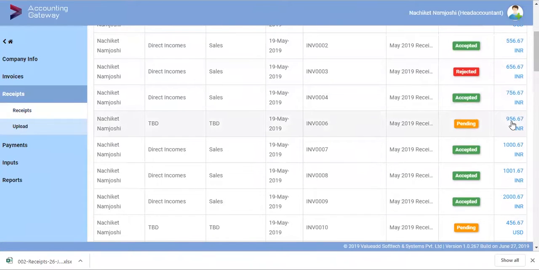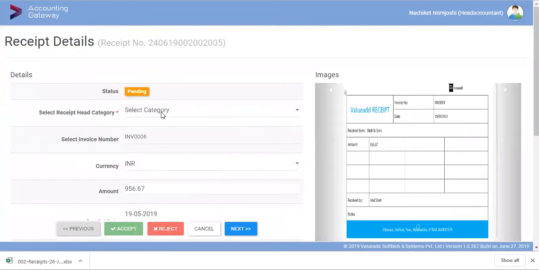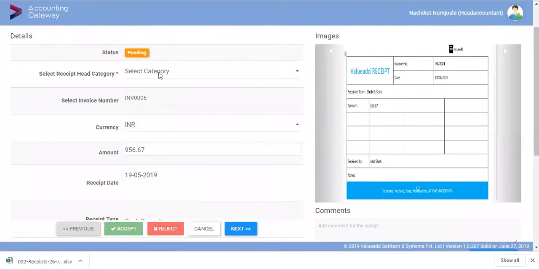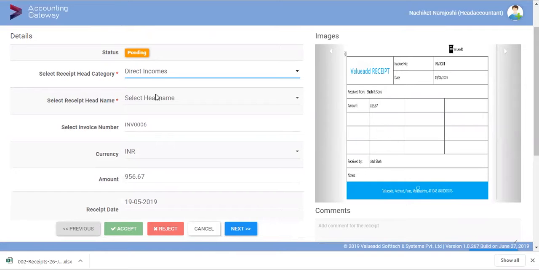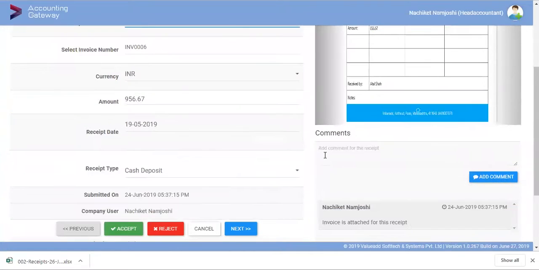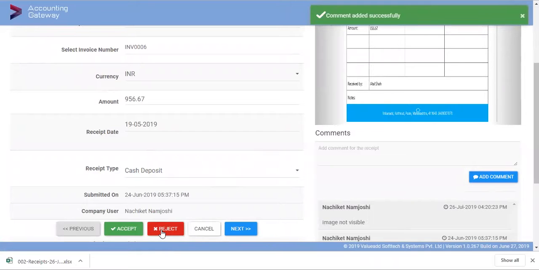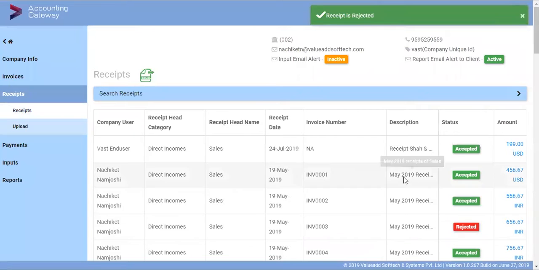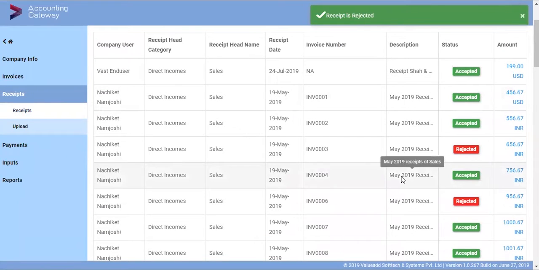Let's go to the pending receipt once again. Now we have to select receipt head. Then if you want to reject this receipt, we can simply add a comment. Add a comment. Then click on the reject to reject the receipt. Now the receipt is rejected.